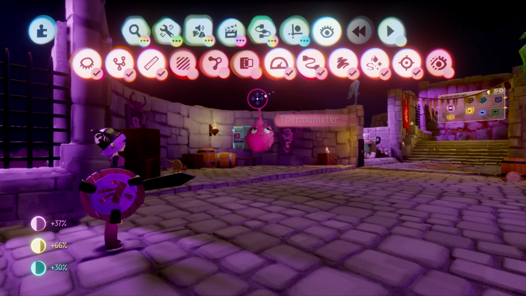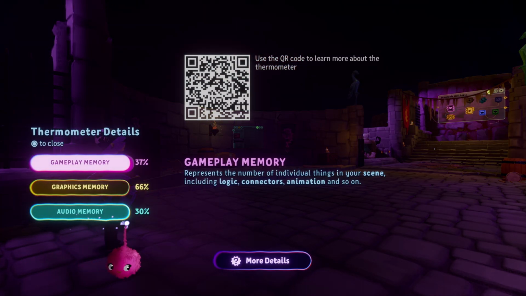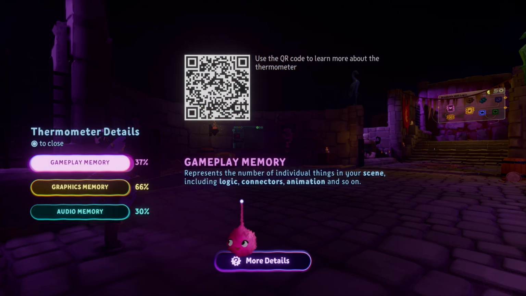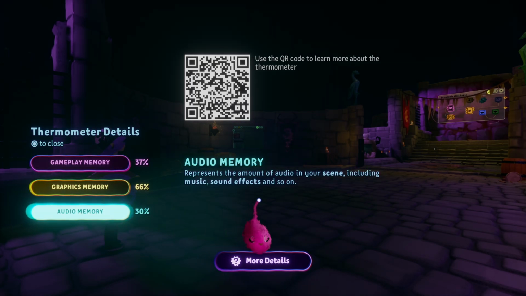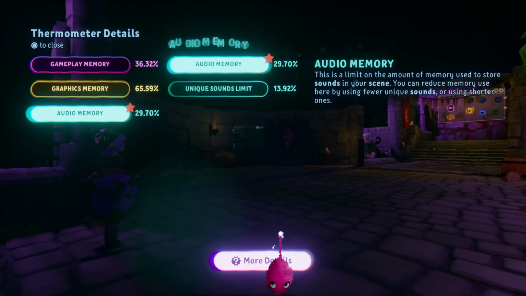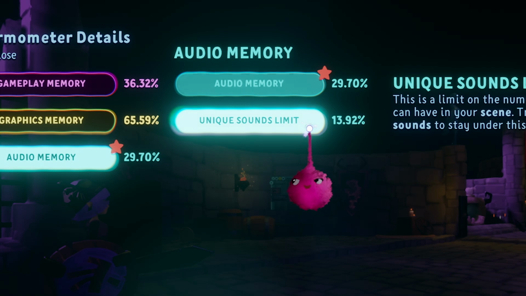Press X over any of the thermometers to see a more detailed breakdown of what's contributing to them. If we select the audio memory thermometer, then More Details, we can see the two limits we'll talk about in this video: audio memory and unique sounds limit.